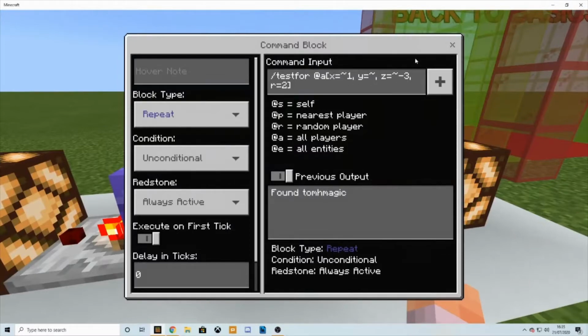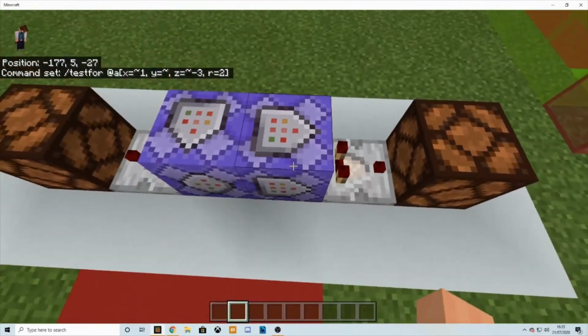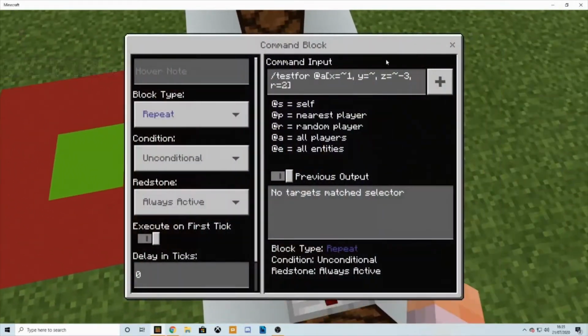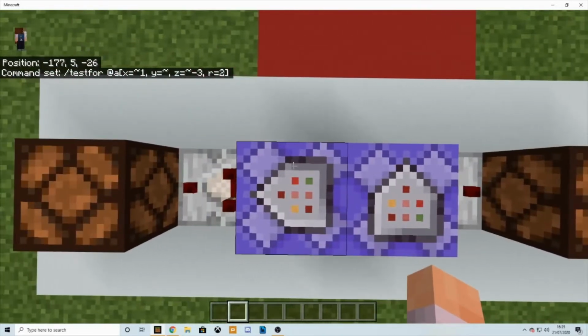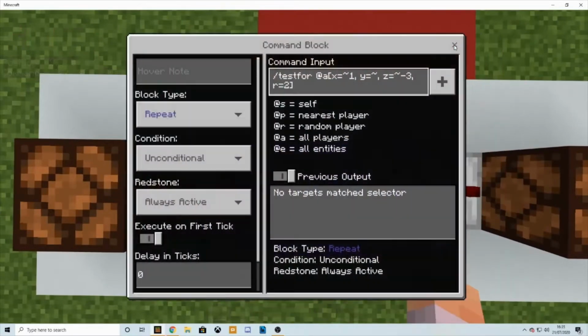So it's X with offset of 1. So the squiggly line is relative to that command block. So squiggle, squiggle, squiggle would be this command block's position. X plus 1, so that's plus 1 this way on the X coordinate, if you look at my coordinate position bar on the top.